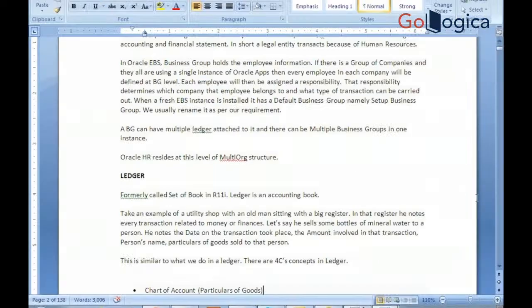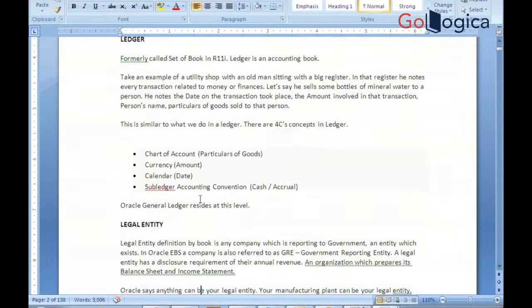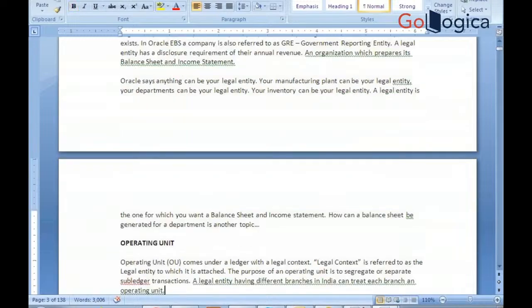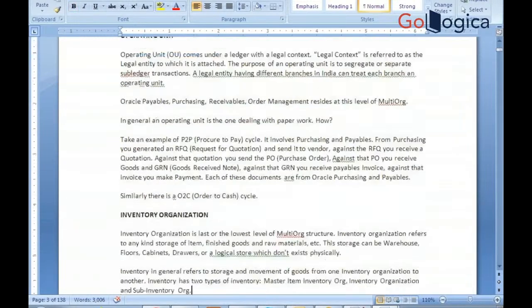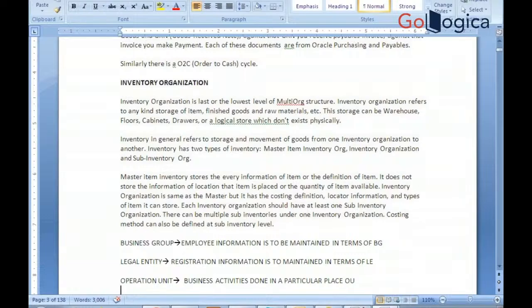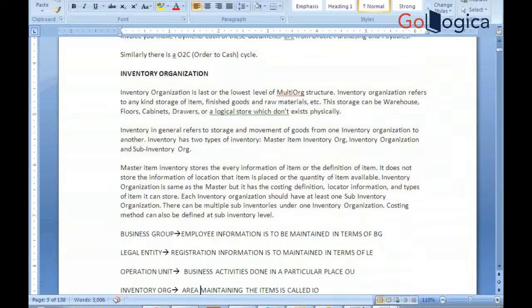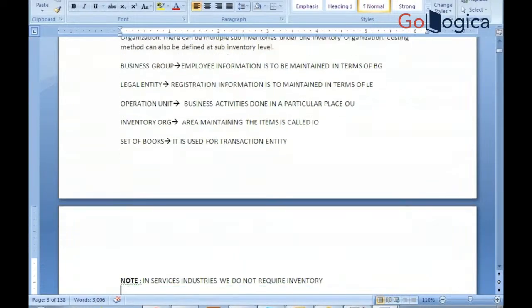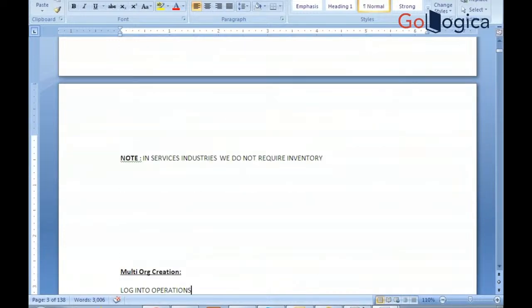Fine, right? So next, we're going to do the ledgers, legal entity and operating units. I will explain all of it. Please try to go through this document. I already shared it with everyone.